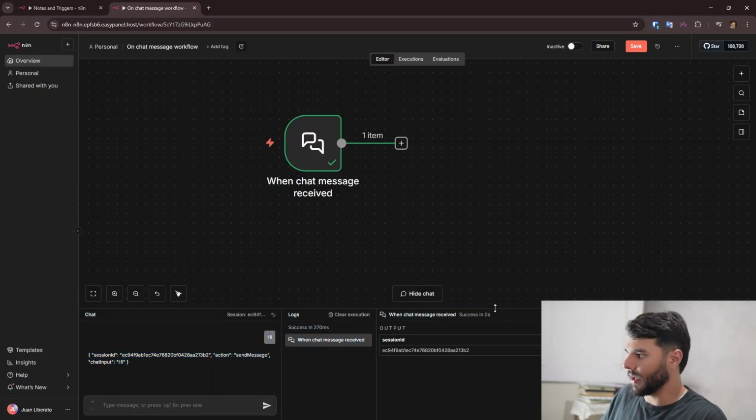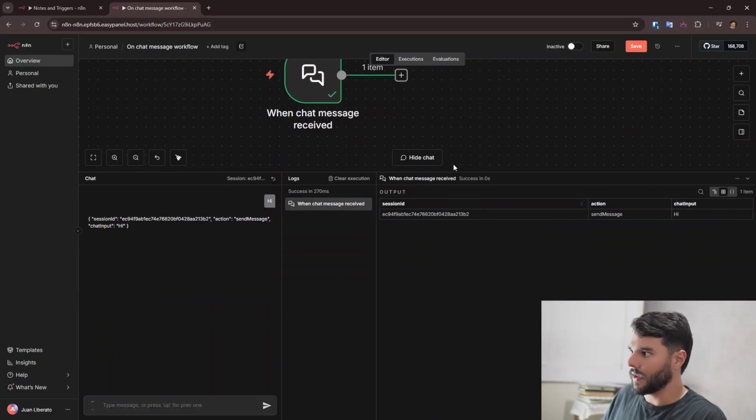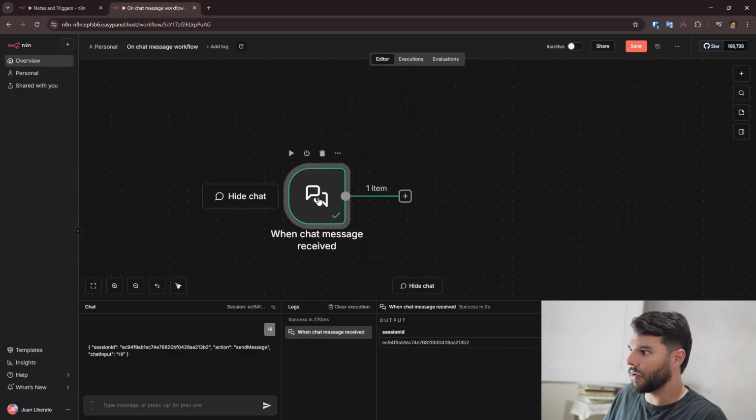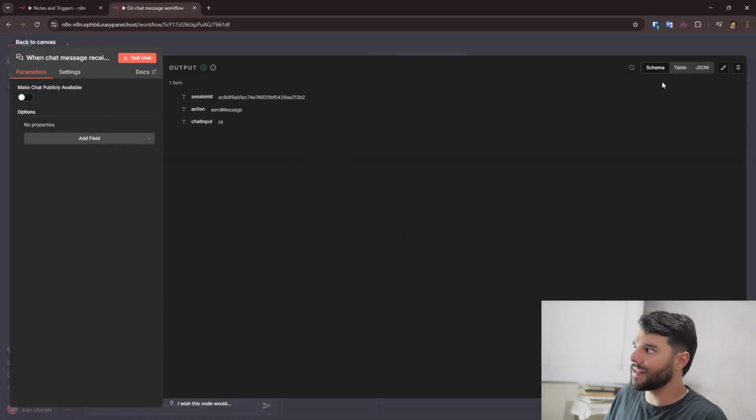Here at this tab, we can see the chat, the logs, and the output. The output, you can see that we have the session ID, the action, send message, and the chat input is what you type at the chat, right? If I double click here at my node, I can see at the schema, at the table, at the JSON, all my output, right? So I have the session ID, the action, and the chat input. This is important for you because when you need to use this information, it will be available for you.